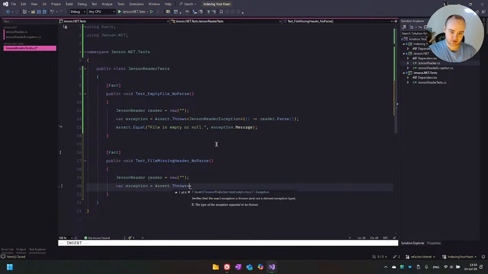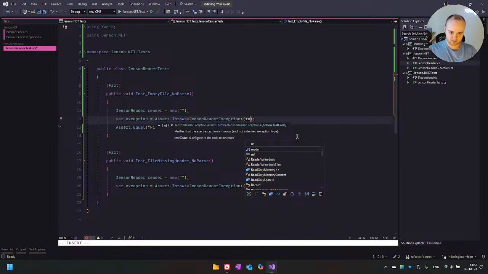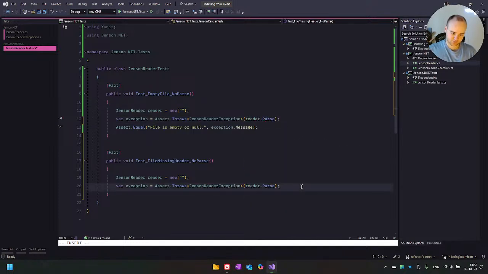Assert throws Jensen reader exception. Oh, I can do that? I don't need to write the full lambda? Thank you, I very much prefer that. It's probably like an auto closer or something.